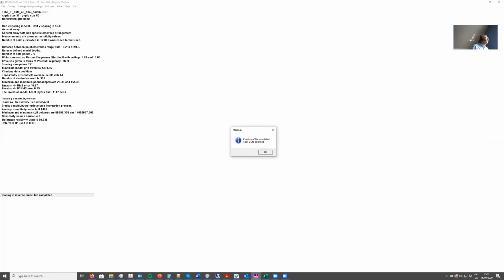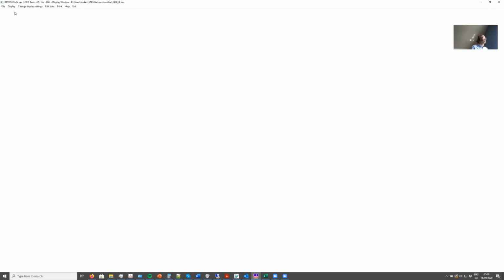And you can see here that this is a data file with topography. So once you have read in the file, you select OK. And then you can select display and display model with 3D viewer. So I'll just do that. And again, you can select which iteration to show. I'll just wait a few moments while the 3D viewer starts up.